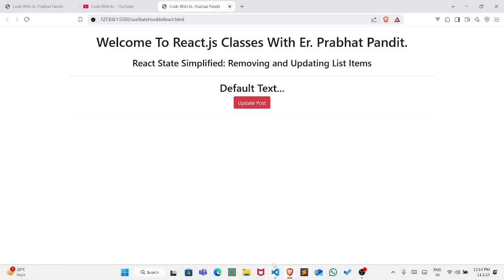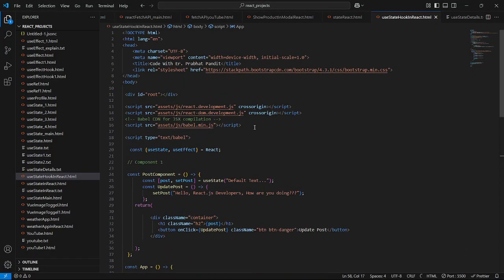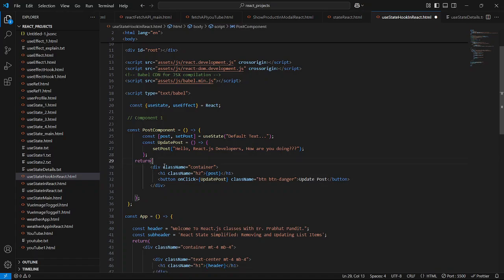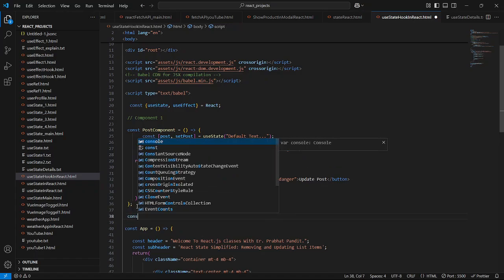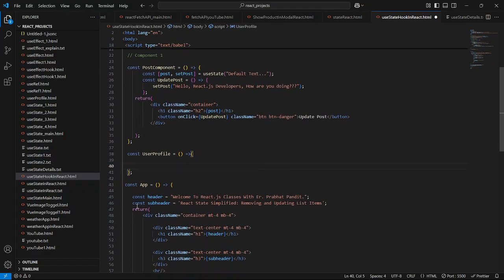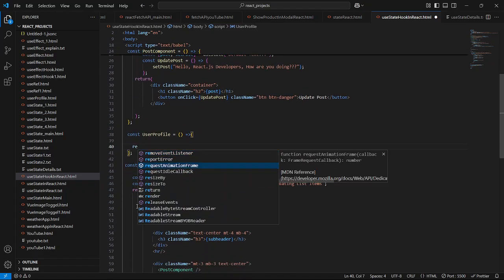So come to the code now. We are going to create another component. I'll create const user profile, and I'm going to use the filter function like this. Close this, and it will return all the things. So go a little up and return.